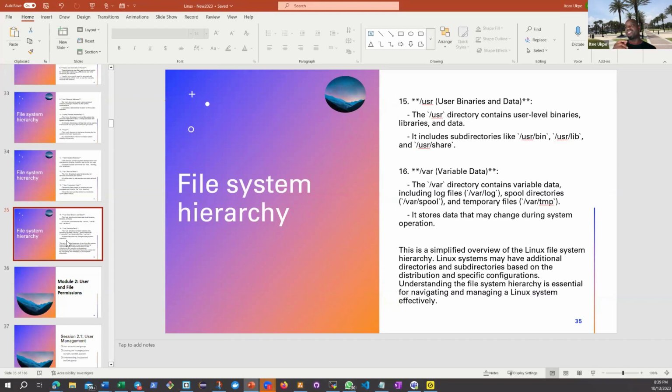Then the var directory is for variable data, including all your logs. Logs are information that the system collects whenever you run a system or a program. It scrapes information and puts it in one place. The directory where it puts it is the var directory. So that's the simple structure of Linux. With all these directories, that makes up the file system of Linux.